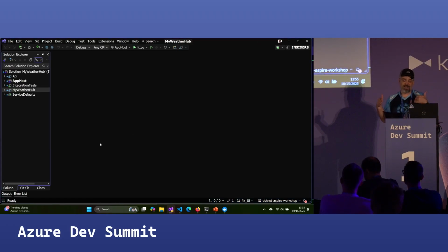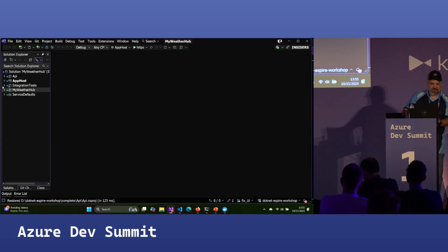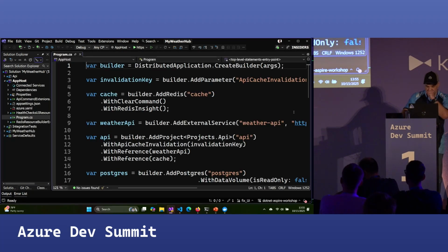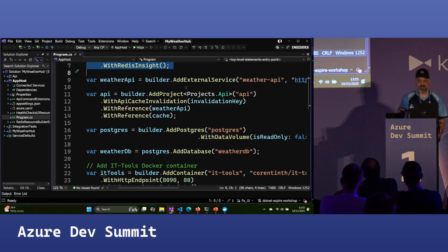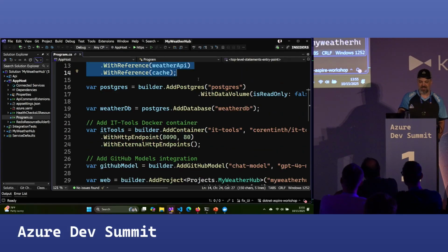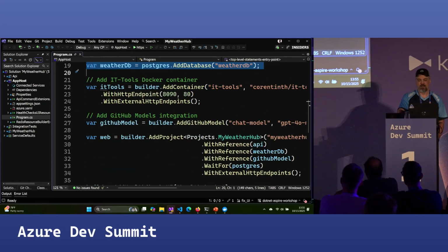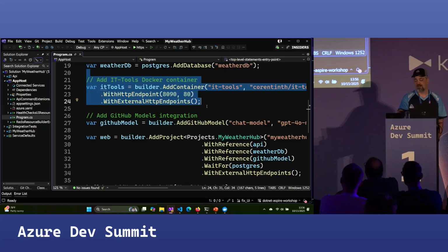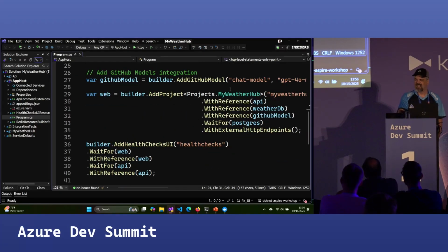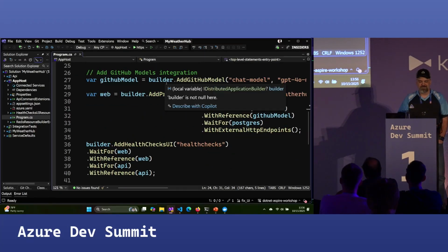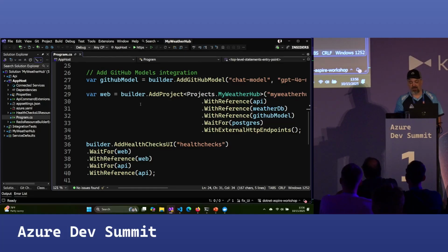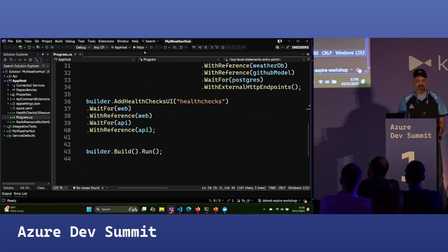And as I start to build out that app host, I get a lot more happening under the covers here. So here's one where I've got Redis. We love Redis for caching. I've got external services. I've got an API, a database, some random Docker container. I put IT tools in here because that's a common one that's kind of fun to show off. I've got AI with a GitHub model. I've got my website, and I've even got a health checks UI down here.